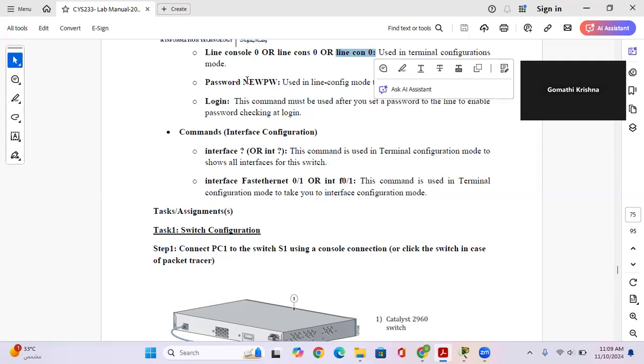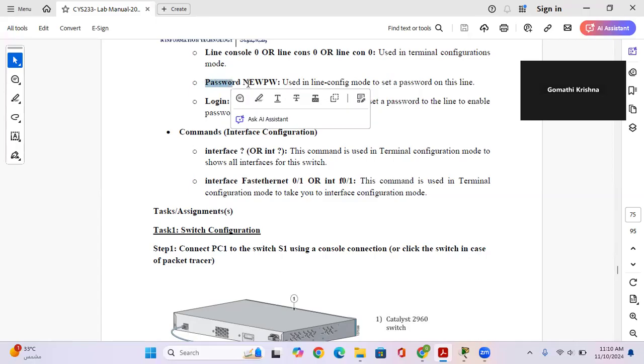From level 1 you can set a password. If you want to set a password for level 1, even for entering into the switch, here you can set it. So the command is password, then here you can set any password. Instead of this word you can set any password.